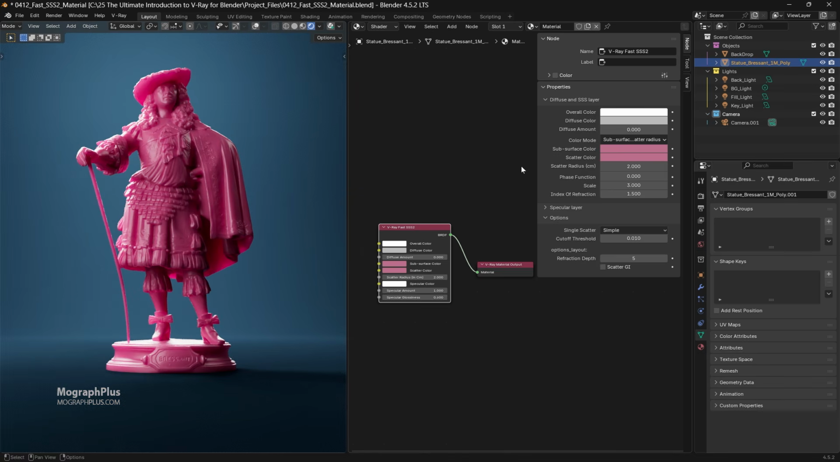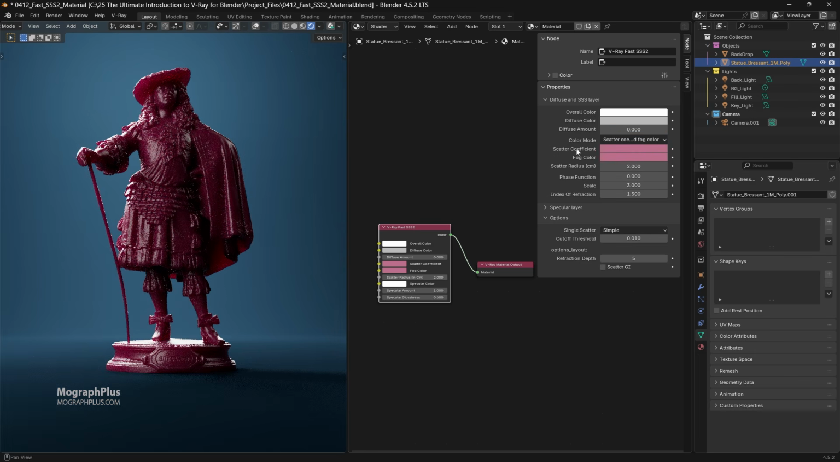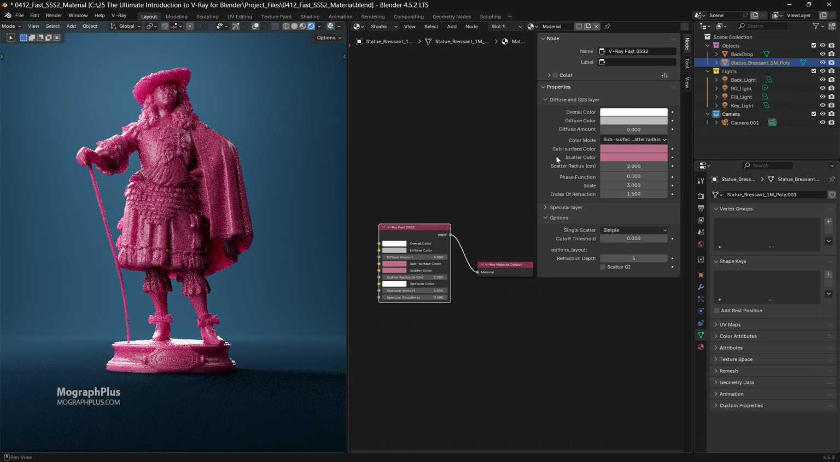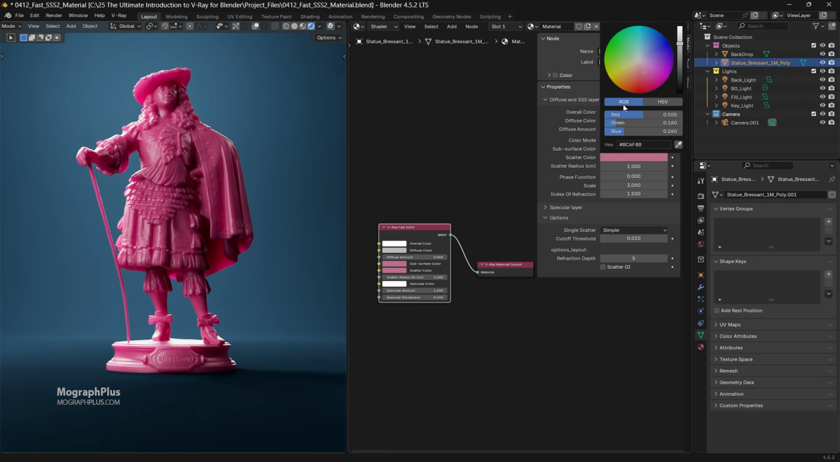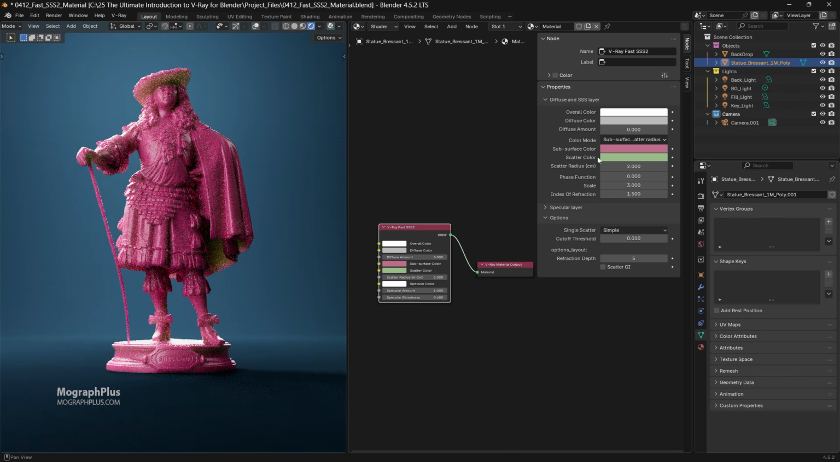If we come back up a bit, we have these two color modes, subsurface color plus scatter radius, which is the current mode. We also have a scatter coefficient plus fog color mode. Subsurface color and scatter radius mode uses subsurface color and an inside scatter color that becomes visible in backlit parts of the objects that are thinner than the scatter radius. And you normally use this mode for opaque materials like different fruits, marble, plastic, and so on.